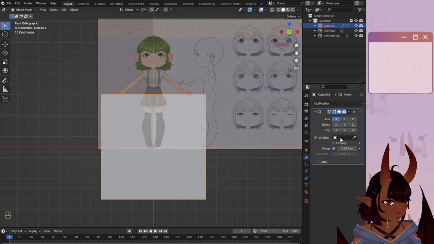Numpad 1. Let's extrude. Let's hit Z so it goes straight up and down. And let's scale. Oh, actually, let's turn on clipping. G, X.